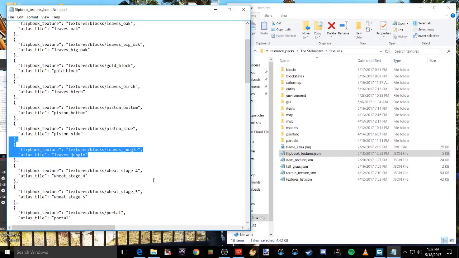If you cannot find it on your list, you have to add it onto the list. Now, the first sentence that you need to add is the flipbook texture. And then you need to say where it's located, which is inside of your textures over here, and then into blocks right here, and then the name of the block that's going to be moving. Then you need to add the atlas tile, which is the exact name that it is used from the atlas when it's read, which is Leaves Jungle.